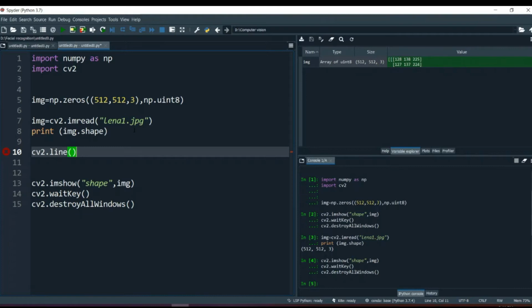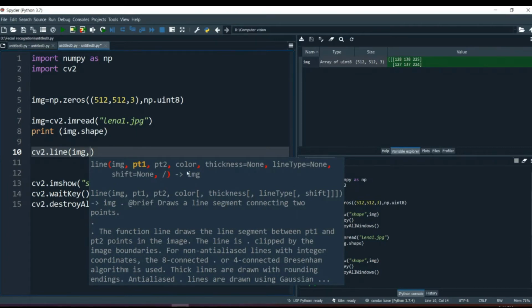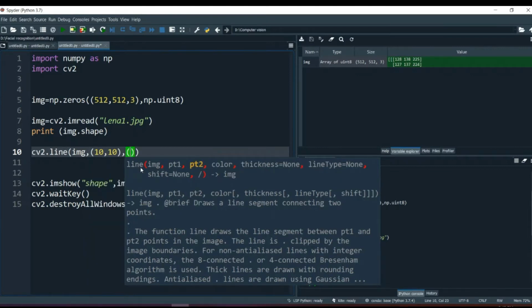This line method takes lots of arguments. The first argument is an image. You can see here the screen I got while filling it in: the first argument is image, the second argument is point 1. If you want to draw a line, you need two coordinates, a starting point and an ending point. We give a starting point in the form of a tuple, something like 10, 10. Then the second argument, point 2, the final point, will be, let's say, 255, 255.